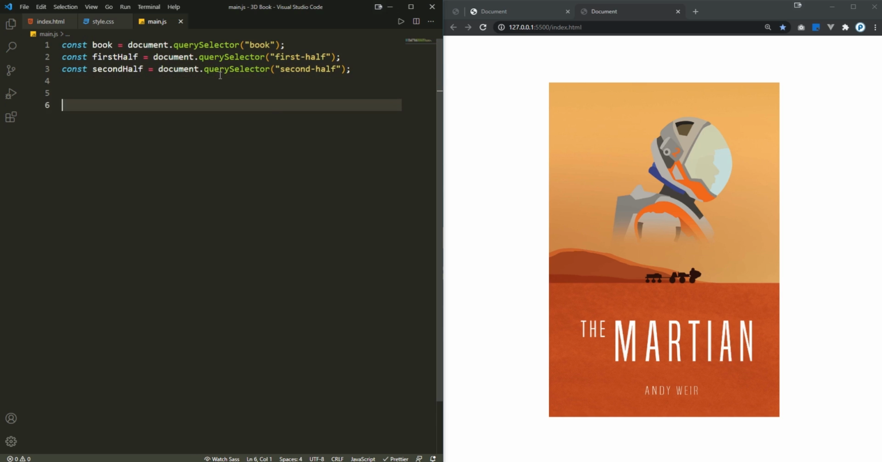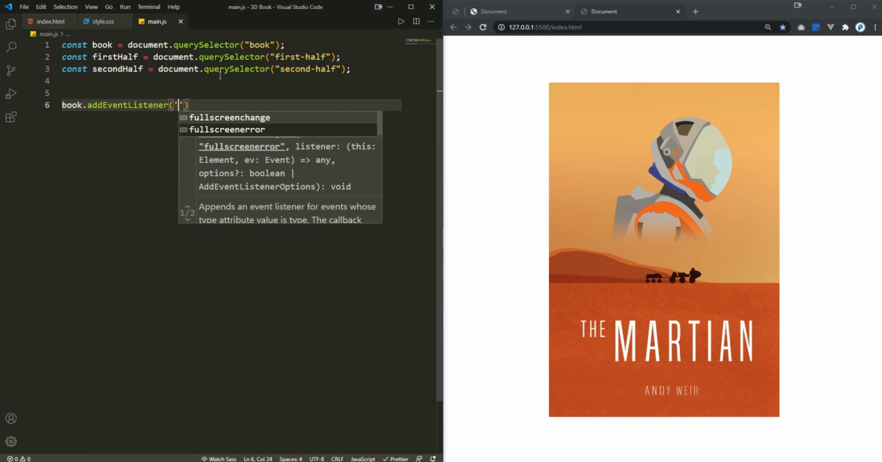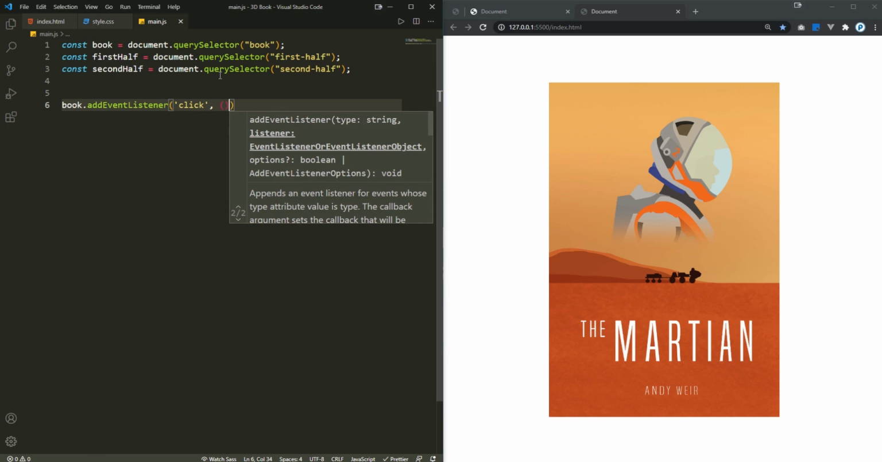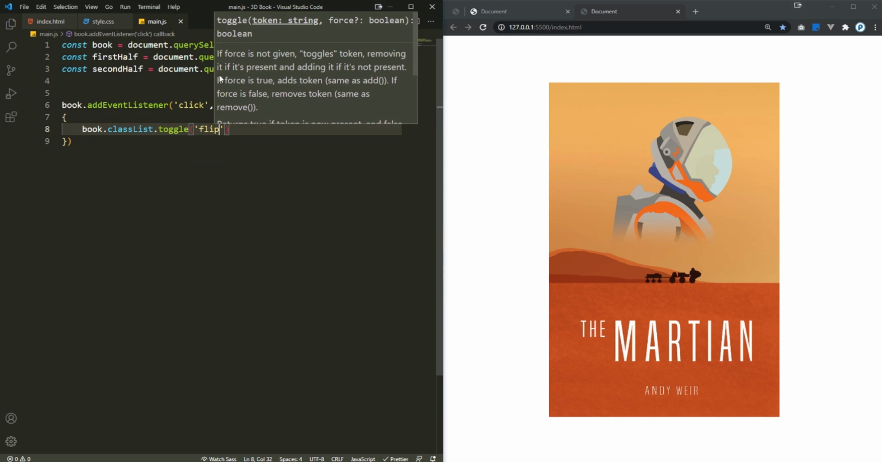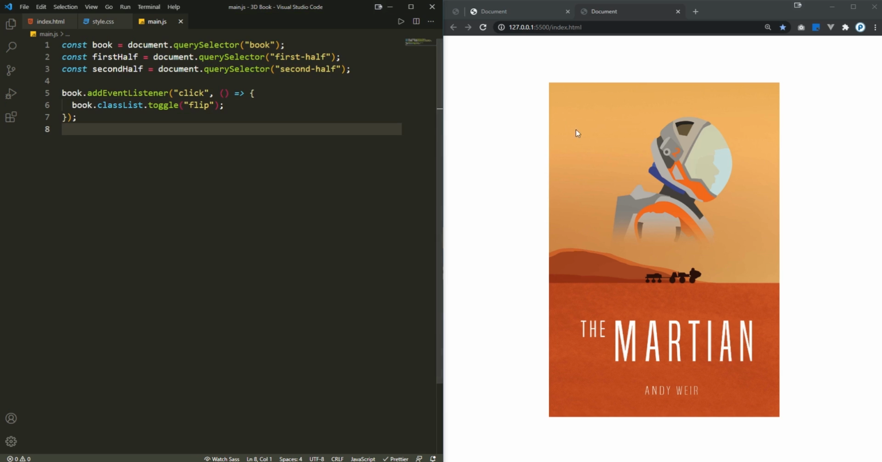All right, and then for the book, book.addEventListener, I'm gonna listen to click. And after that, I'm going to run this function. It's going to say book.classList.toggle, and I'm going to toggle the class of flip there. All right. And now if I click on that, nothing is working.